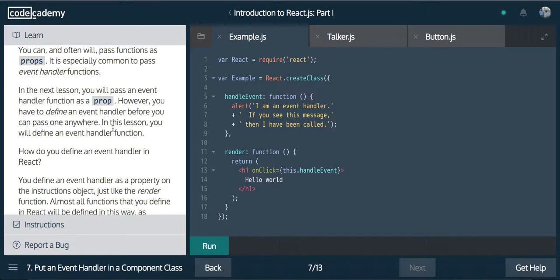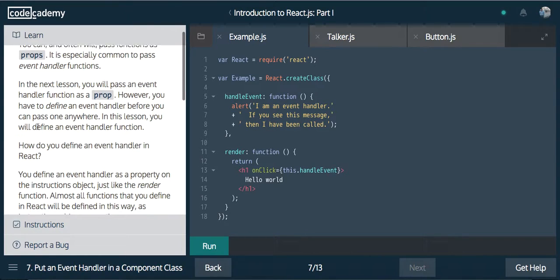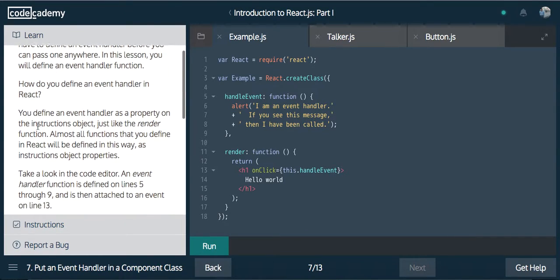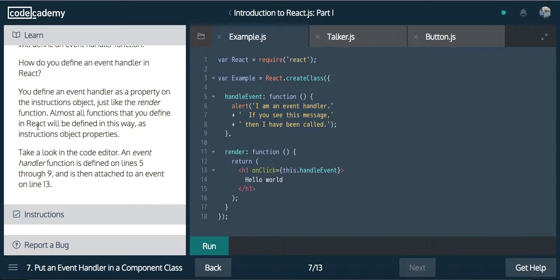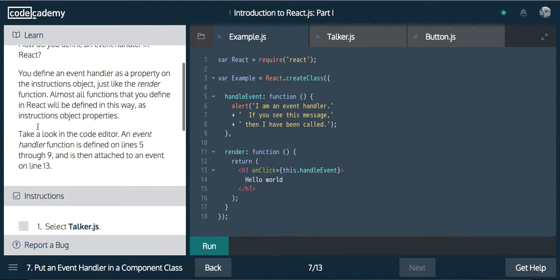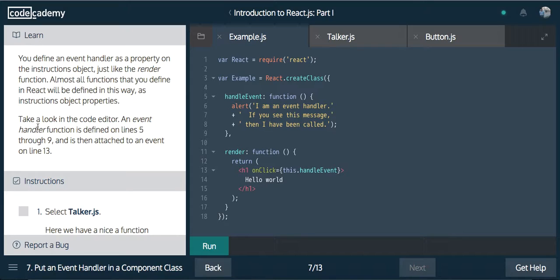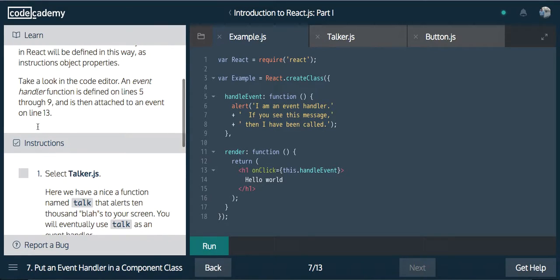In the next lesson, you will pass an event handler function as a prop. However, you have to define an event handler before you can pass one anywhere. In this lesson, you will define an event handler function. How do you define an event handler in React? You define an event handler as a property on the instructions object. Just like the render function, almost all functions that you define in React will be defined in this way, as instruction object properties. Take a look in the code editor.